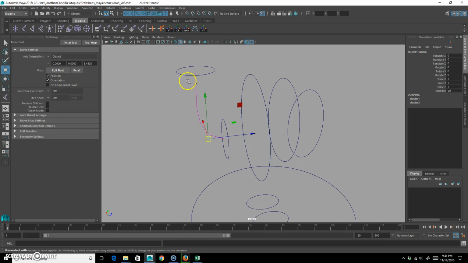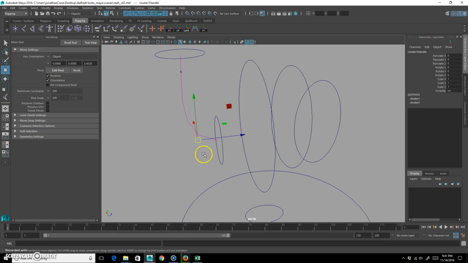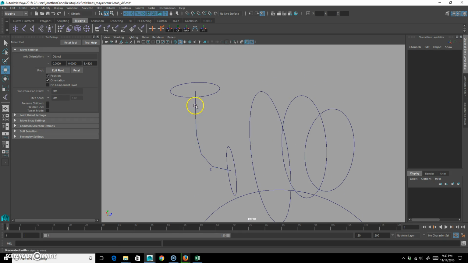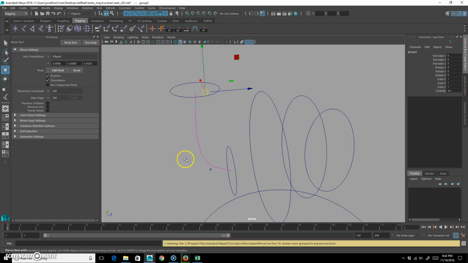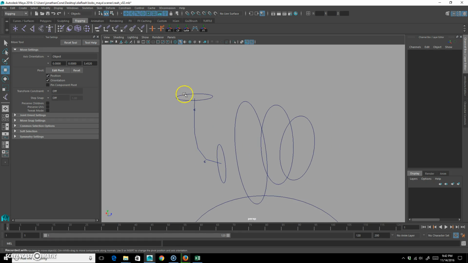So I created the clusters on my thing here. Now I'm going to take these two clusters, shift select, take this one and parent it to this controller. So this controls that one. I'm going to take this cluster and parent it to this one. Voila. Now if I move this, it will move that cluster, and this bottom one moves this cluster.